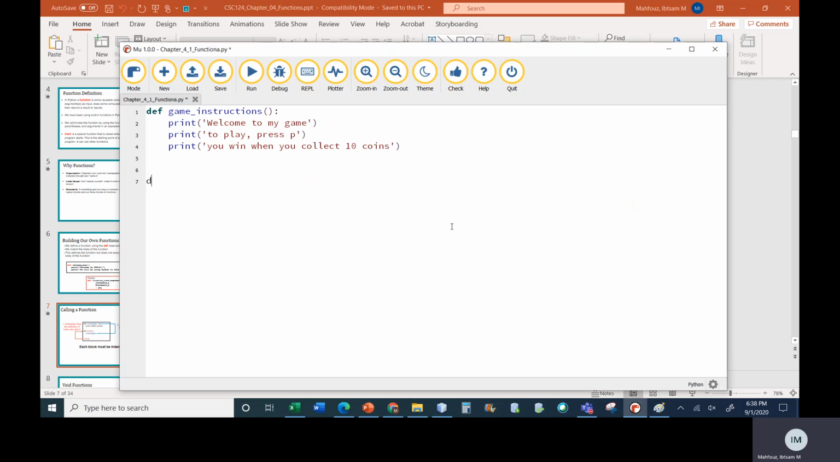So here, what I'm going to do is define main. Main is the first function that you should write in any program. And what I want my main to do is call game instructions. Now I should come here and I should call main myself.